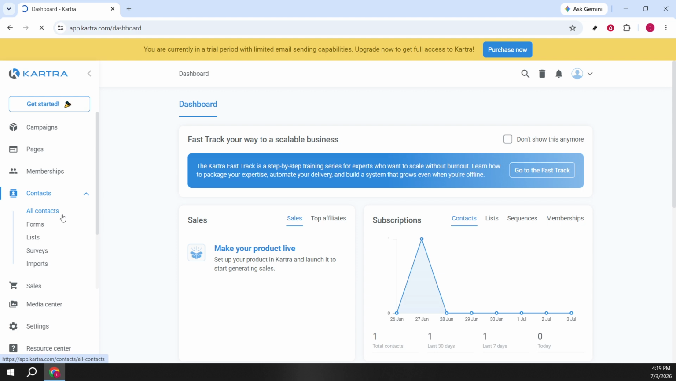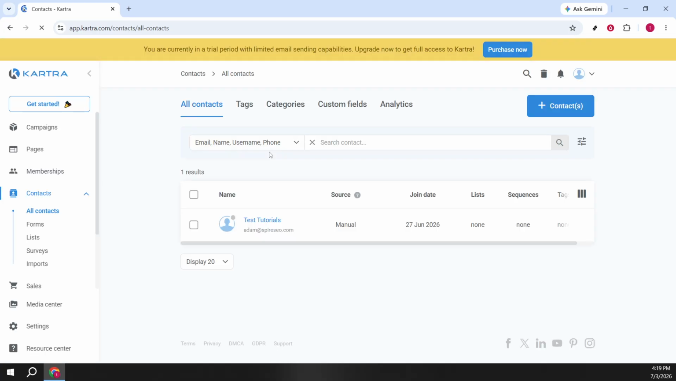From here, move into the Tags area. Tags are lightweight labels that make it easy to group, filter, and trigger actions for the right people at the right time. Create a new tag by selecting the option to add a tag.